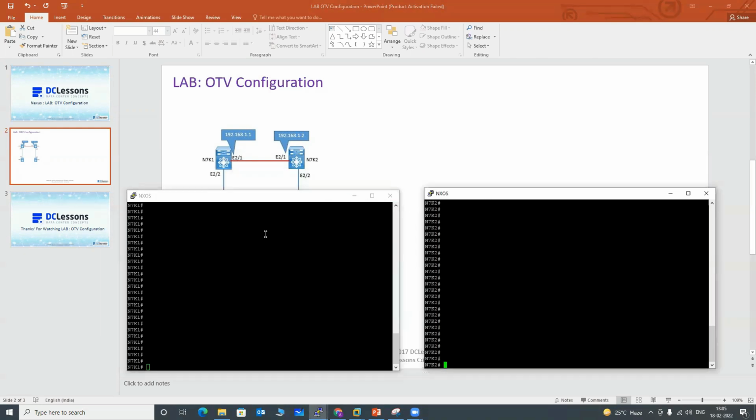So I have two Nexus, N7K1 and N7K2. In the first step, I will have to enable the license grace period. Once it is done, then I will configure the feature OTV. Let's wait for some time.